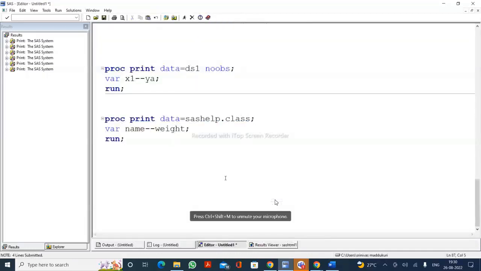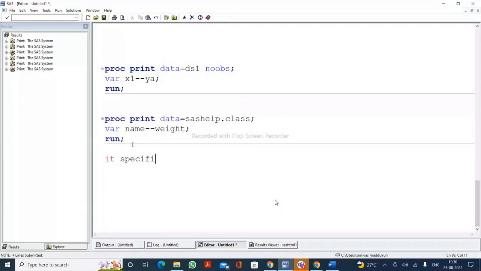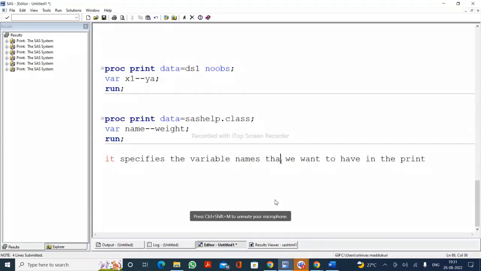And this is called the var statement. Now, how can we define the var statement? It specifies the variable names that we want to have in the report or in the print. Understand this one? Manikanta.